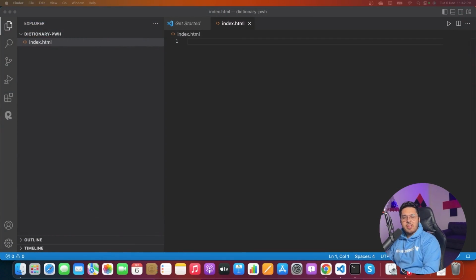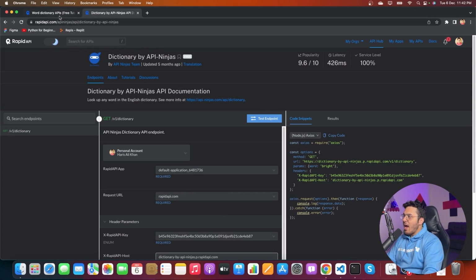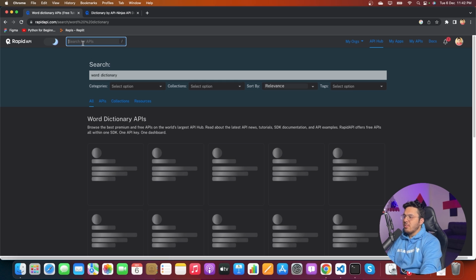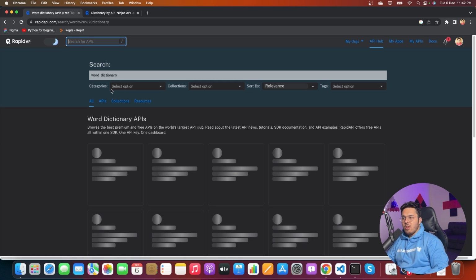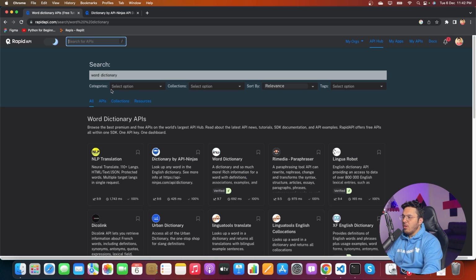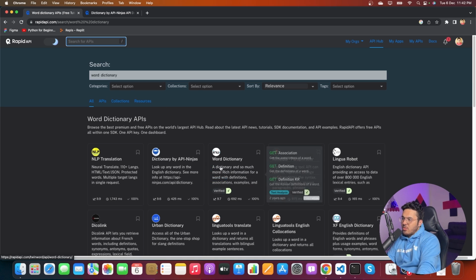So now I am inside of my VS Code, and what I'm going to do is I'm going to open my Chrome browser, and here is an API called Dictionary by API Ninja. So if you go to RapidAPI and sign up for an API, you can actually search for an API in the search bar. So what I'm doing is I'm typing word dictionary, and this will actually pull all the APIs related to this keyword.